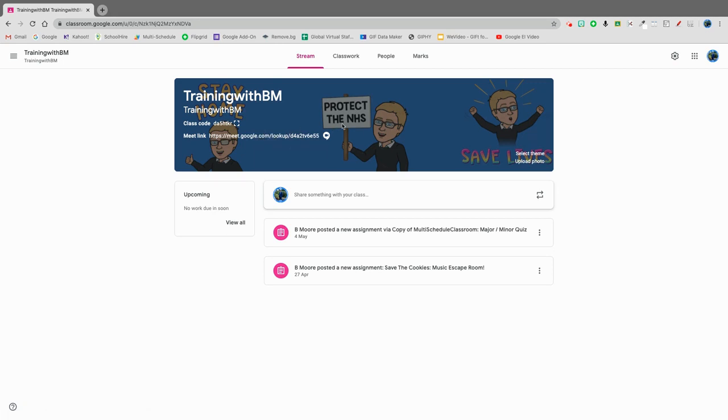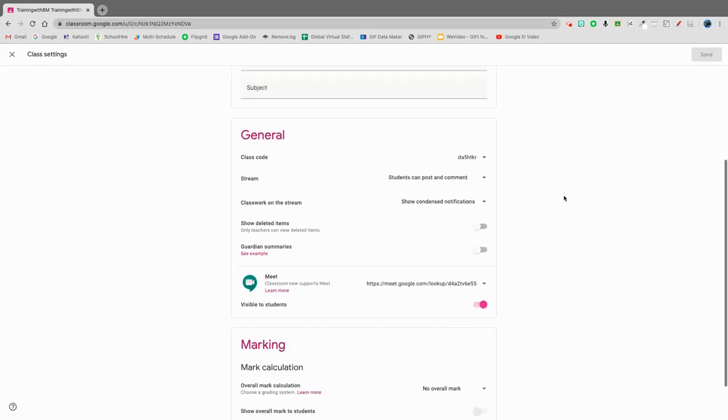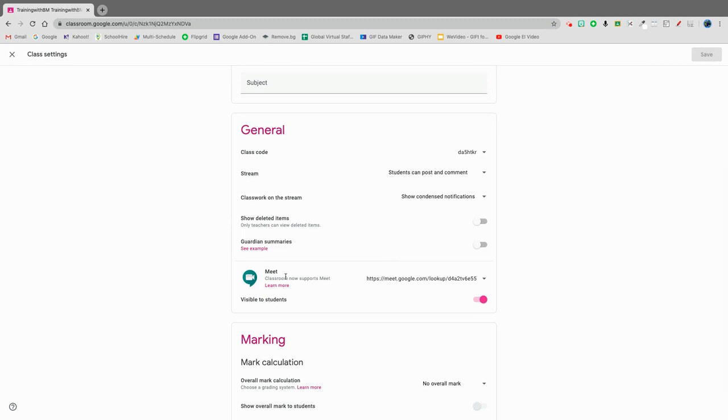Now, there is another way you can do this as well. If you go to the settings cog in the top right hand corner and you scroll down, you'll see underneath General, Google Meet now has its own section here, which again, you can turn off the visibility to students, and you also have the option of clicking on your link to copy or reset the link. Now, resetting the link will come in handy towards the end, and I'll show you why. But for now, it's just showing you can access it from in here as well.